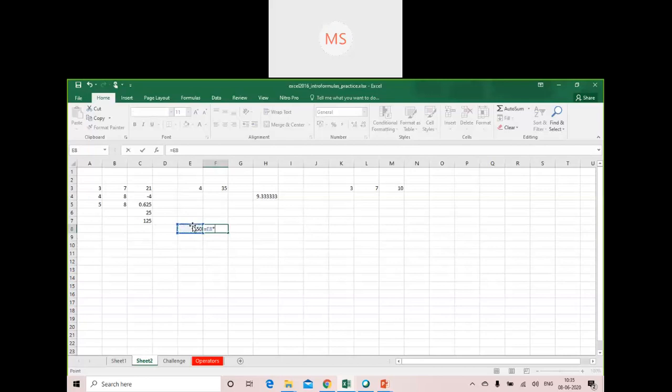So that can be multiplied by 75. Then I can make use of the percent symbol. Okay, so that will calculate the 75% of that particular number. As you can see, the 75% of 150 becomes 112.5.